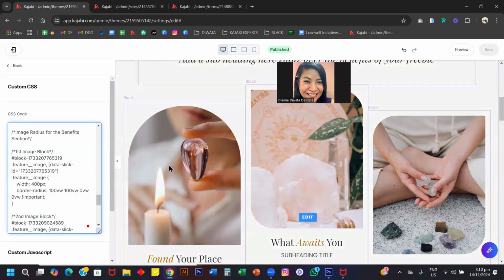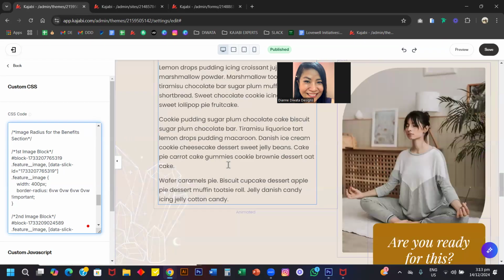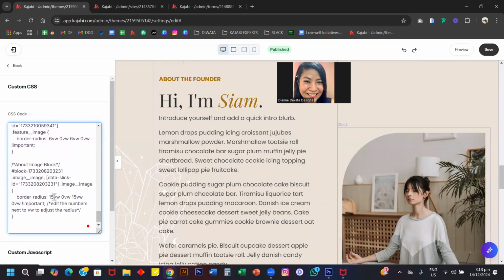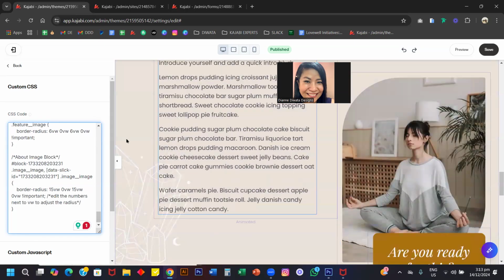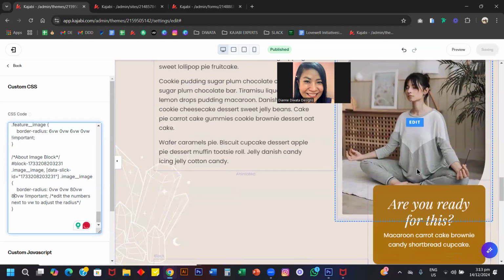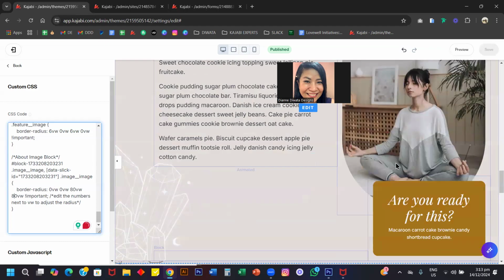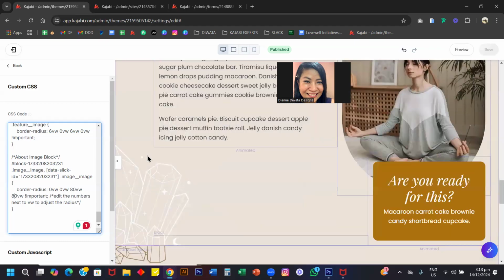Or if you don't want to have the shape like that and you're using an icon, you can simply delete this line of code here, from the opening first image block node until the closing bracket or braces. Same goes with this one. If you scroll down a bit, you'll see the about image block here. So this is in 15 radius, and you can change that to something else like 0. Want to change that to 80, I guess, and then 80. And that will be changed here.